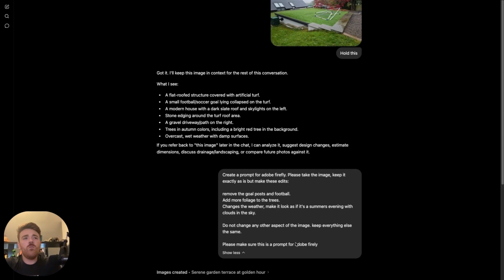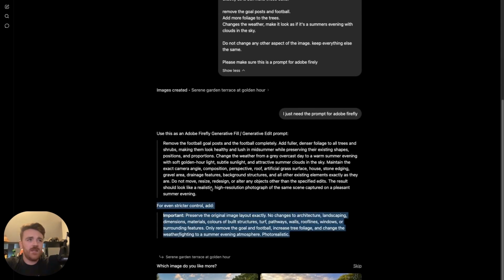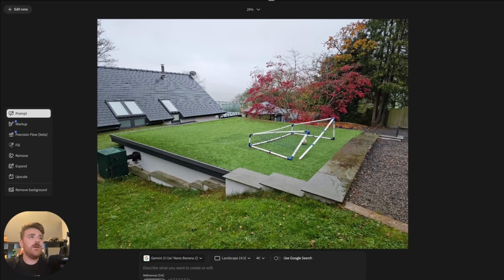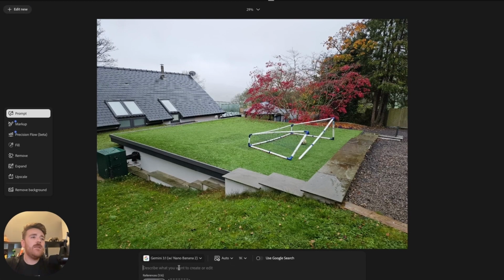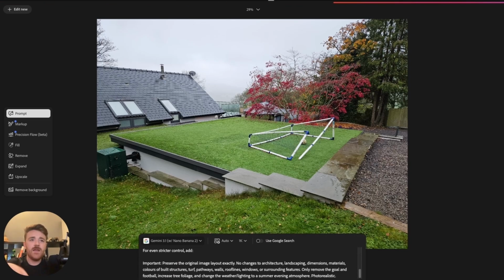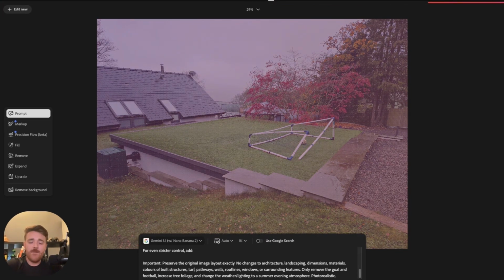And so what I tend to do is get the prompt here. So it's created the prompt for me. I've gone into Adobe Firefly. So I'm just going to start this process off again. And then what I'm doing is I'm pasting the prompt in here, generating, and then letting it do its thing. So it's going to now make these changes for me.